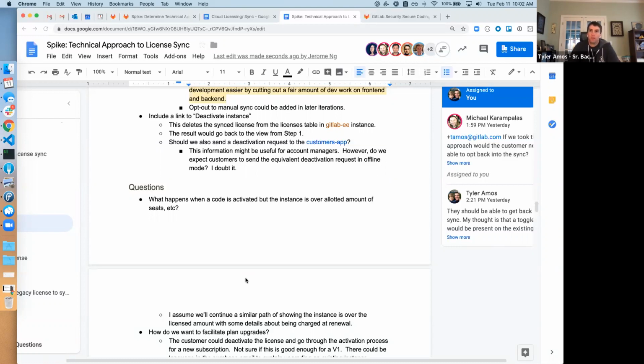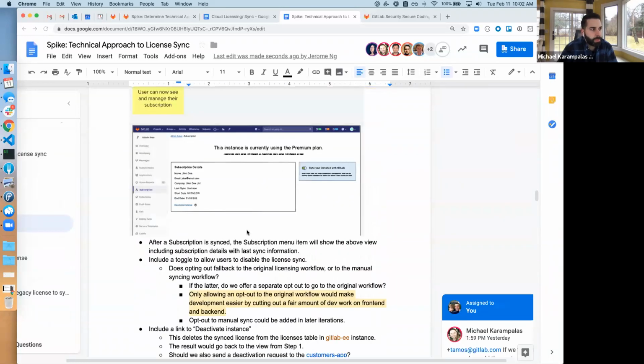Yeah, I hadn't thought through that. If it's useful, do we know what the use case is there? How is that different than just turning the sync off? What is the user problem that it's solving? Maybe it's a question for Tim. Yeah, it could be a question for Tim.